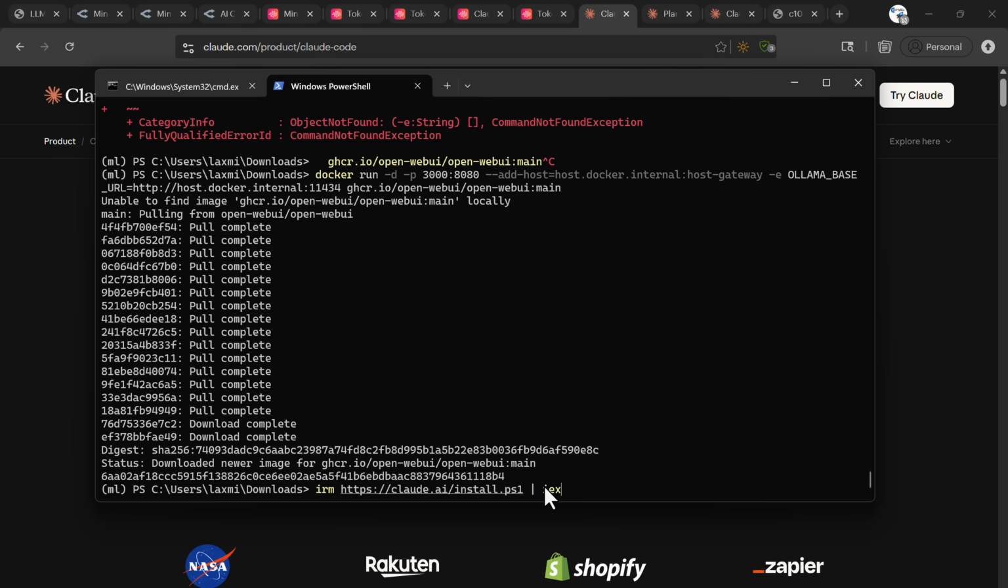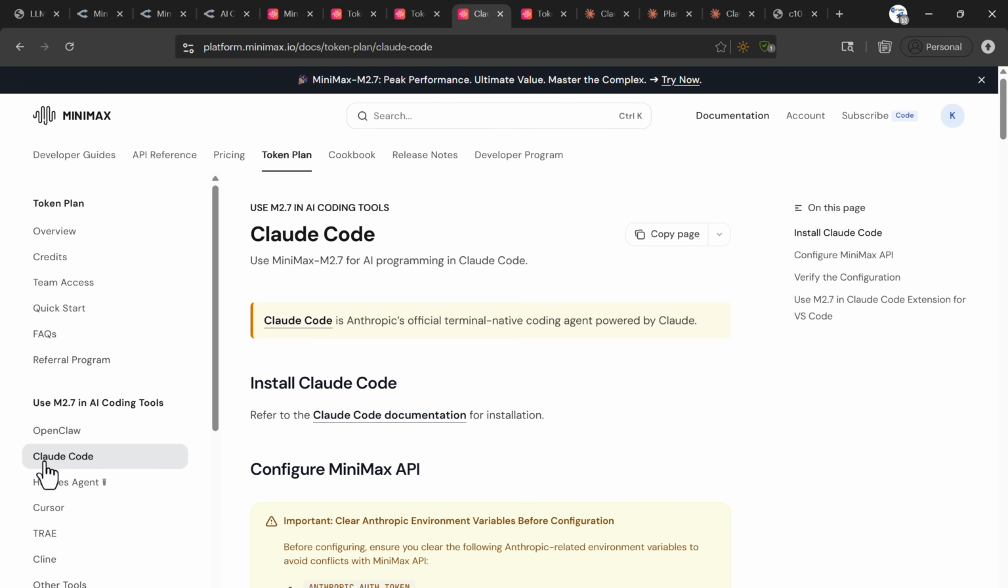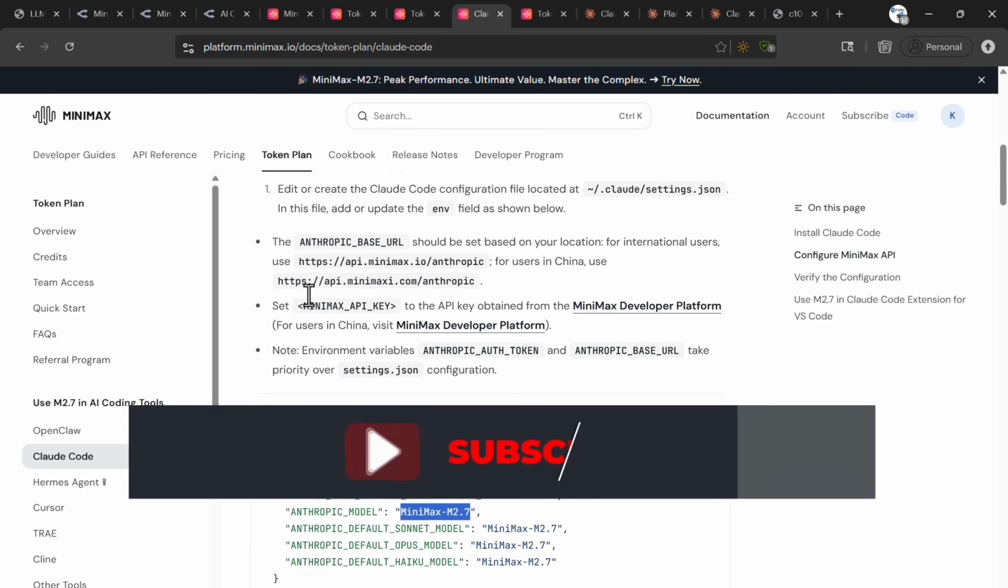Once you put it into your terminal, it is going to install Claude Code inside your computer. I have already installed it, so I'm just going to ignore this for now. Once that is done, thereafter, you need to simply come inside the Claude Code setup guide provided by MiniMax. And then here they provide what settings you need to do.